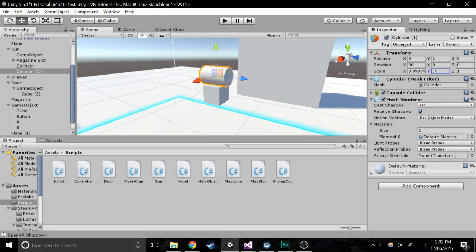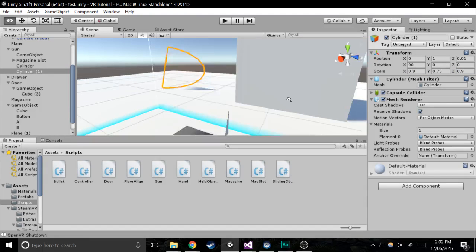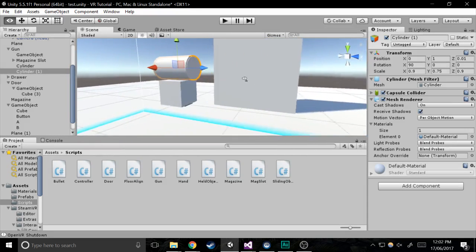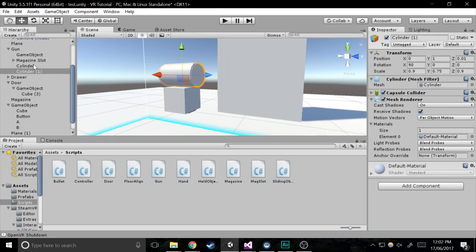Put it at 1.76. Actually, no, I'll just keep it at 0.75. It'll be the same. And I'll just move this along 0.01, so it's slightly sticking out. And I'll scale these ones down a bit, so it's sticking out, but it's not covering up the whole thing, so it looks like a sort of display on it, and doesn't stick out the other side either, so you can't see it on there.